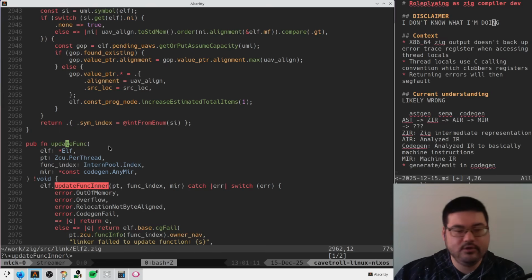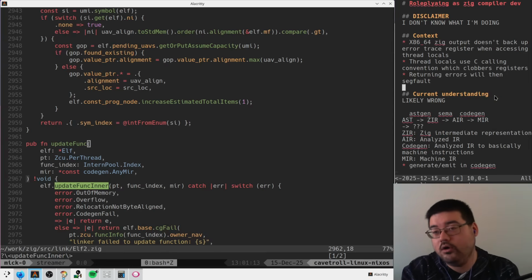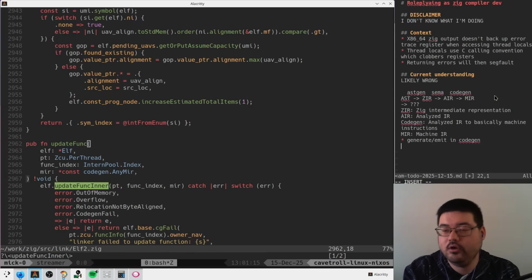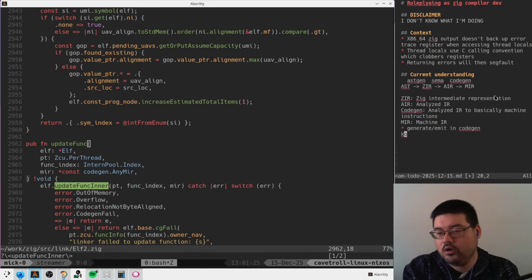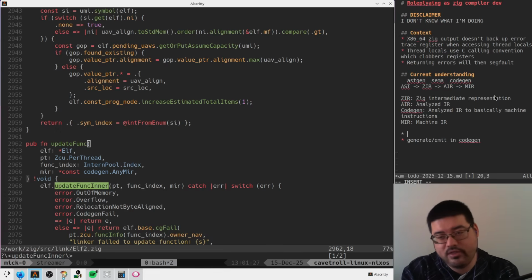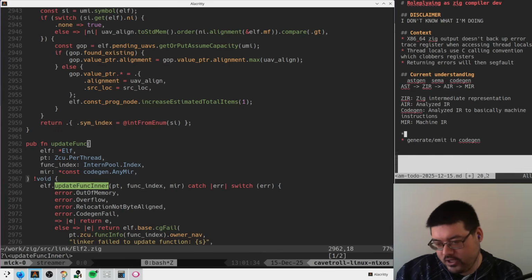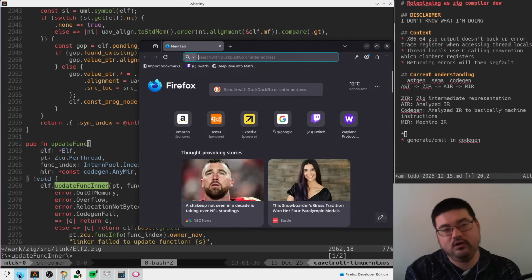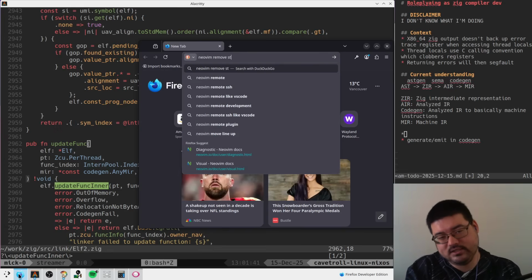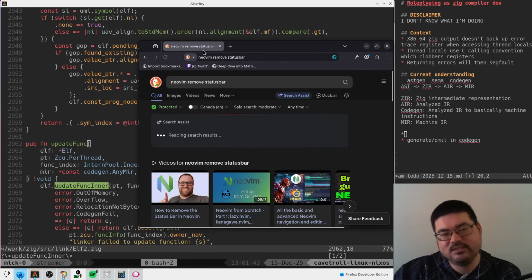Okay. Does it have to get even smaller? There's too much text on the screen. Okay. Okay, so we know that, hold on, how do I remove this bar line again? I can't remember. Oh, Neovim, remove status bar. Last status, maybe?